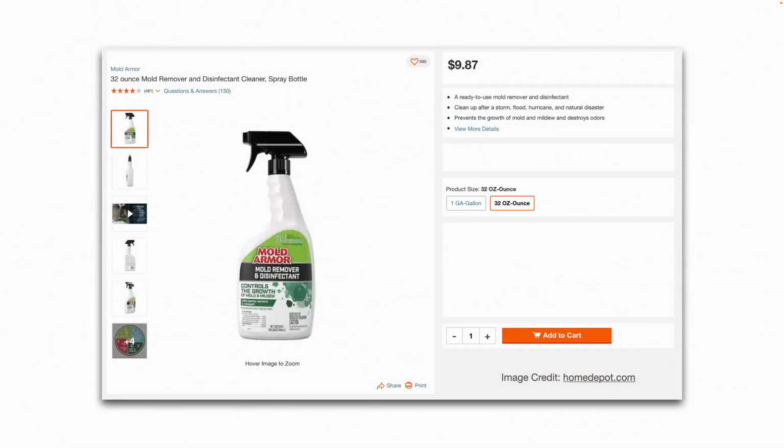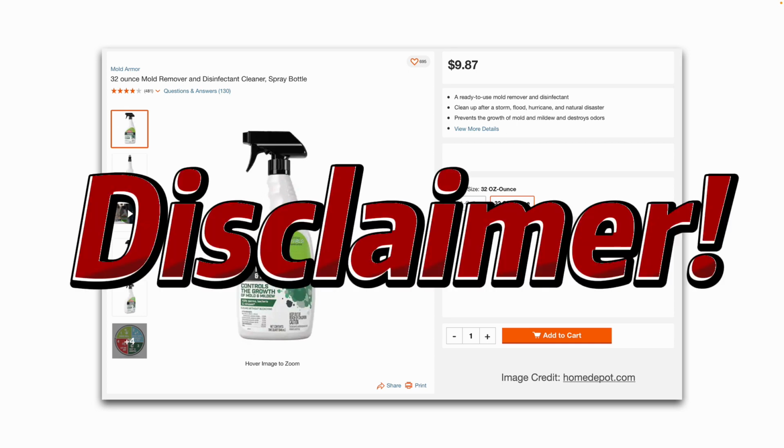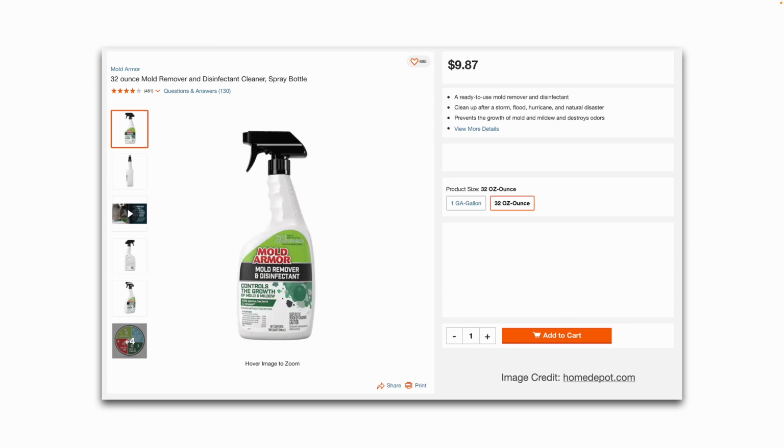So here's a mold remover and disinfectant you can buy at Home Depot. Just a quick disclaimer. This video is not a promotion for Home Depot or any specific product or brand, etc. At the time of the recording of this video, you can buy this spray bottle of this disinfectant mold remover for right around 10 bucks.